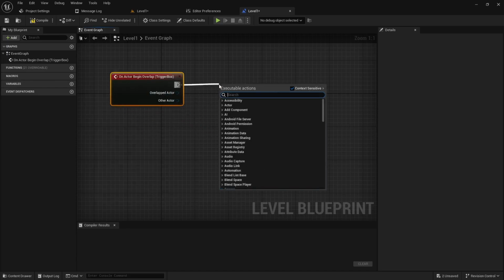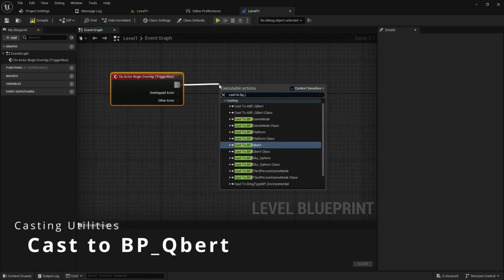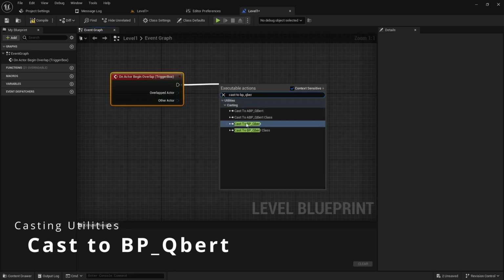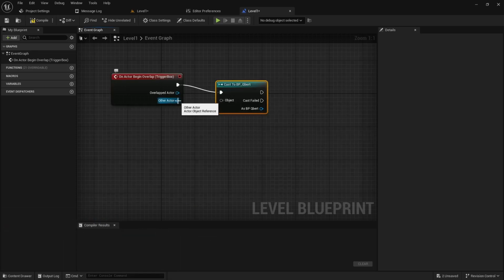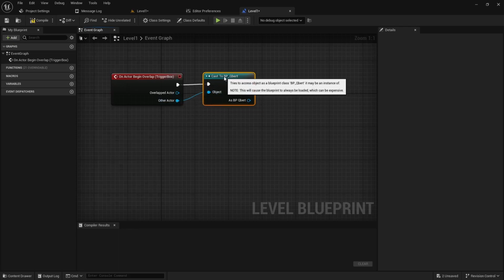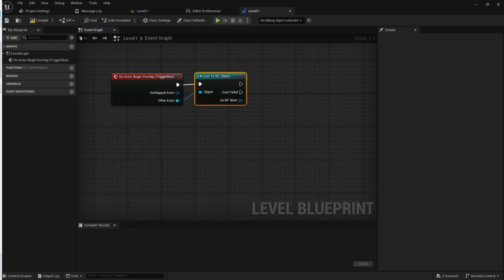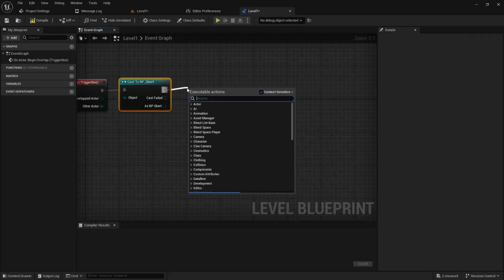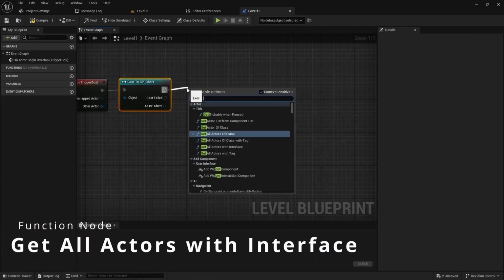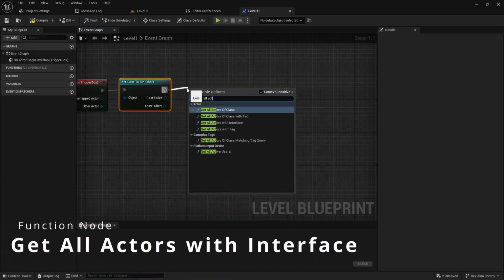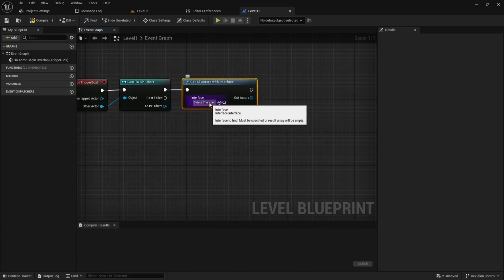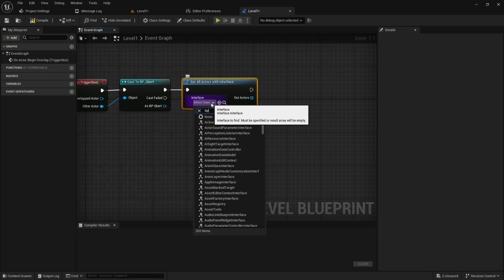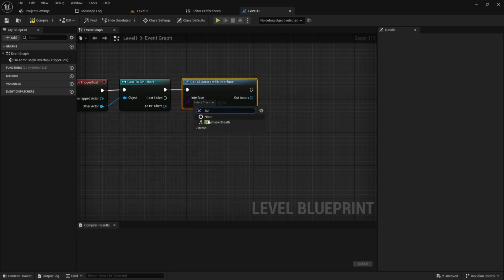So on the begin overlap, I want to do a cast to Qbert. I'm not going to plug in the other actor into the object field. And then if Qbert is successful, so on the cast success here, I want to do a simple get all actors with interface. And then we're going to select the interface that we just created. And that was the player death.